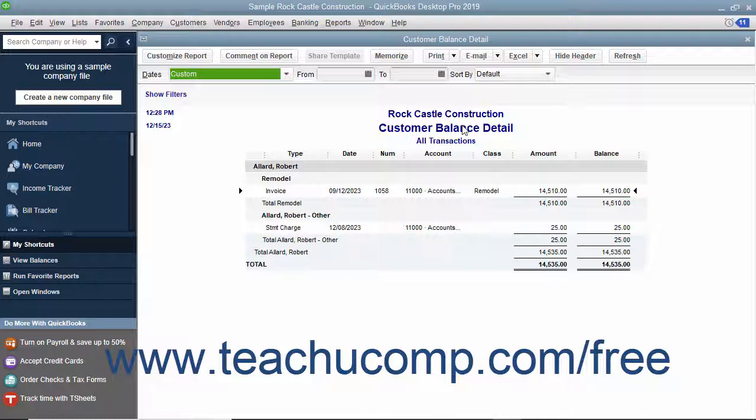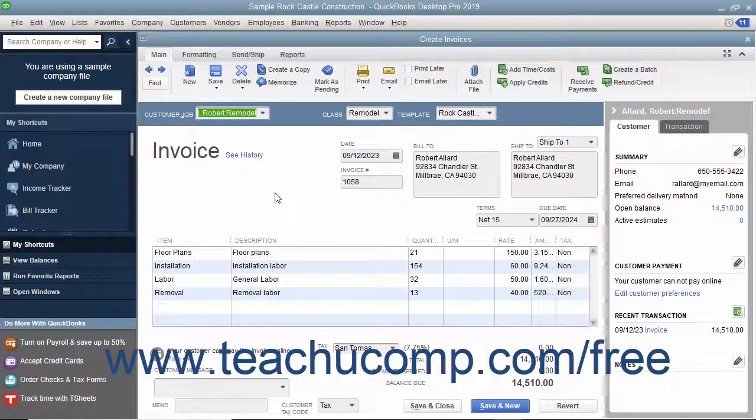You can also use this feature on any transaction detail entry displayed within a detail report to open the transaction itself within a separate window.